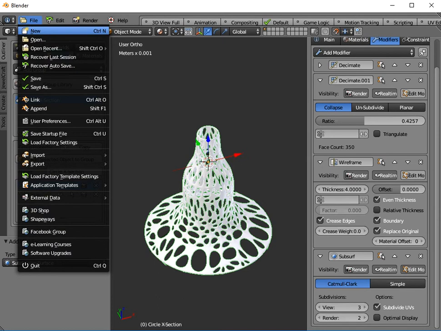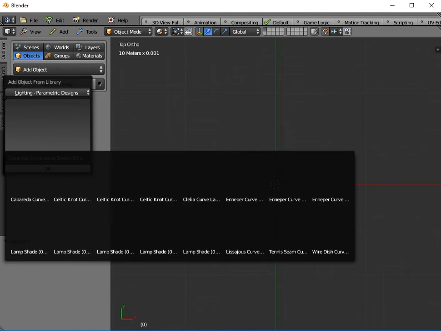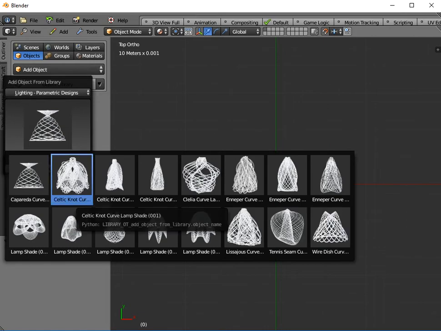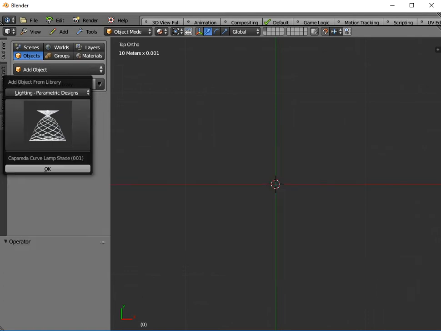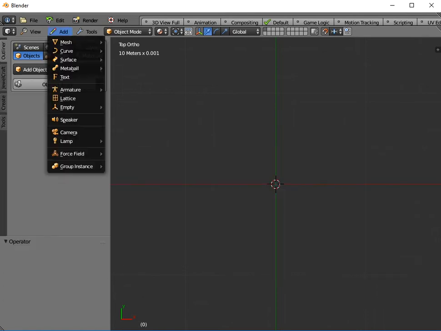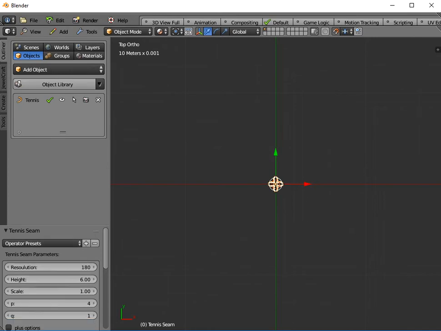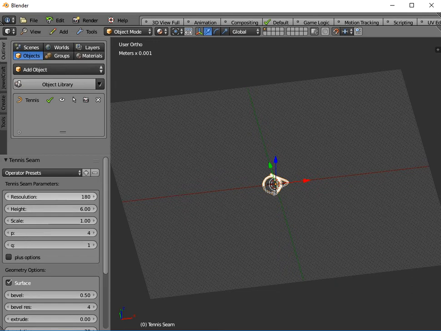Now if I just go to File and New again, the final type that I want to look at are parametric designs, and they look something like this here. These designs can be created using curve functions, so Celtic knot curves, Enneper curves, tennis seam curves. The way that we can do that is go to Add and Curve, and I'm going to use this tennis seam curve here. It is a case of setting values over here in the left hand screen.